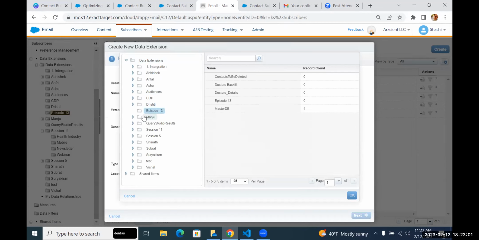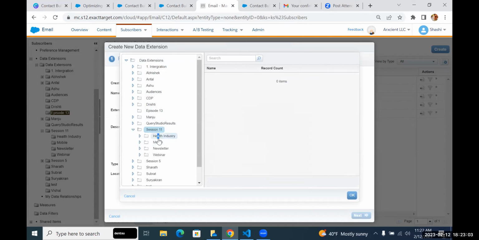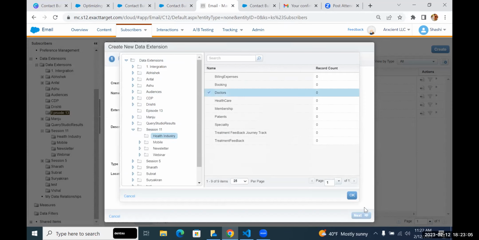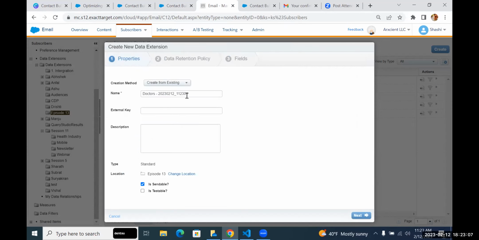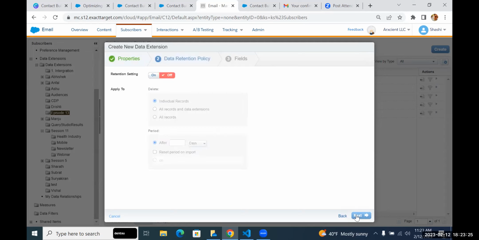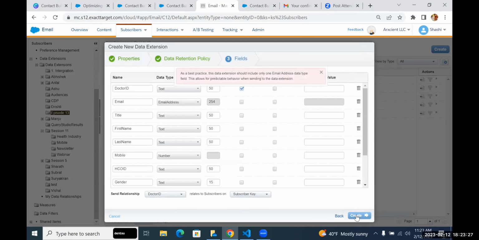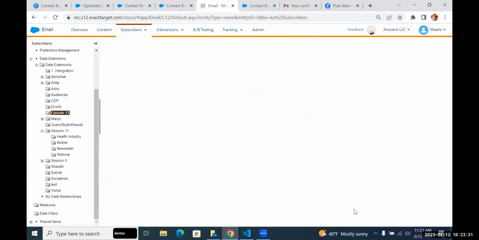So your doctors, it was from 11. Okay. So doctor. And here I say, okay, I'll make it a backfill. Doctor backfill. I'll just say 2. So here, if I create this one, I'm giving an external key the same as the data extension name. Anyway, email address and all, I agree that this all is done.